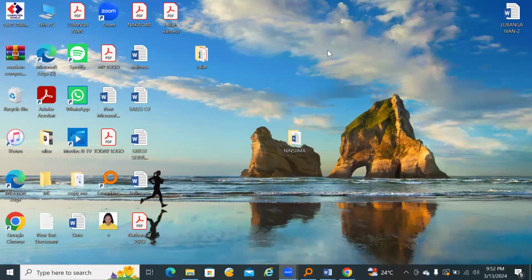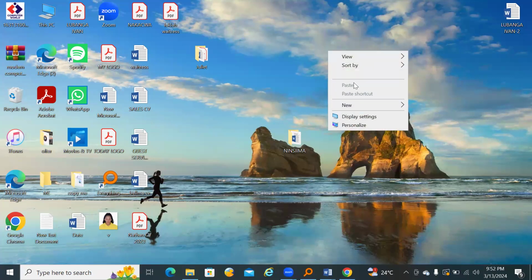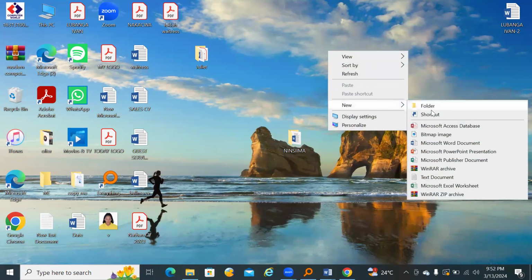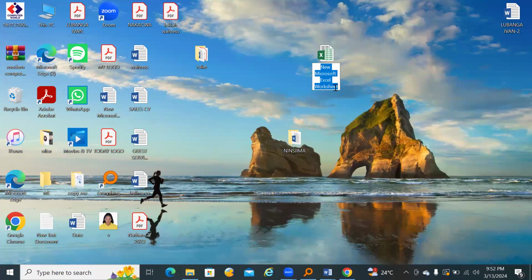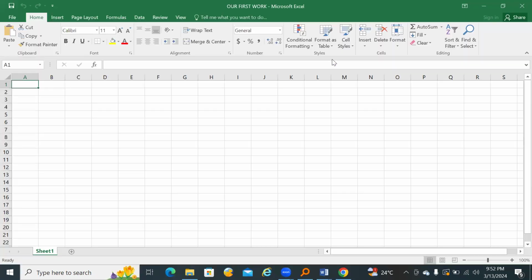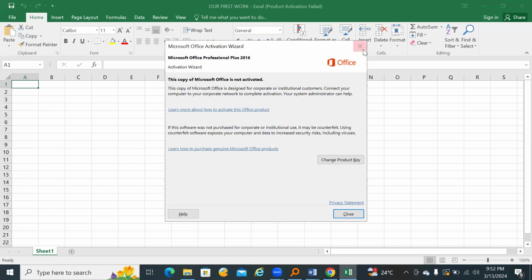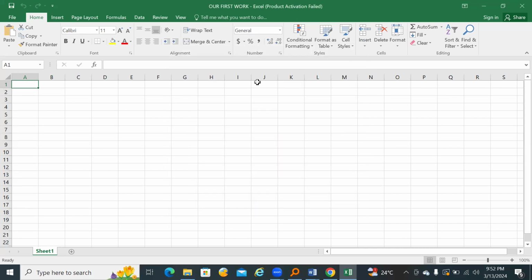So guys, we are going to begin on Excel. We are going to open it and go to new. Excel is the Microsoft Excel worksheet. When you see Microsoft Excel worksheet, that is Excel. You tap on it, and you can rename it here, say our first work. From there, you can double tap on it and open it. This is how Excel looks like. This is the interface of Excel.